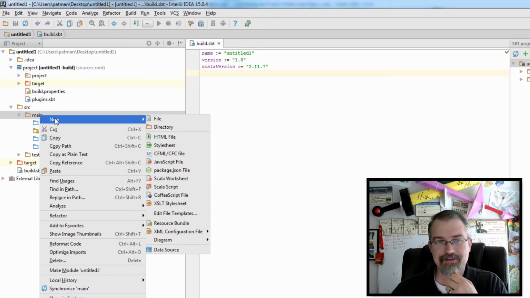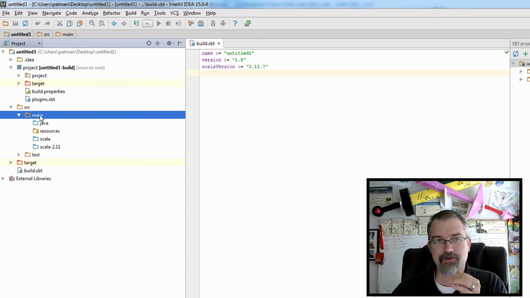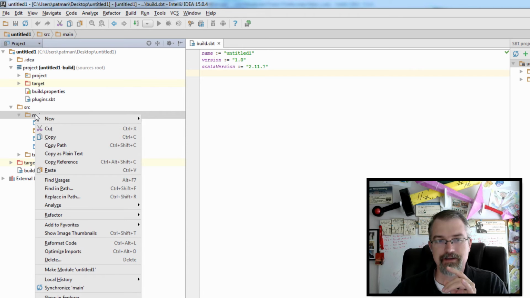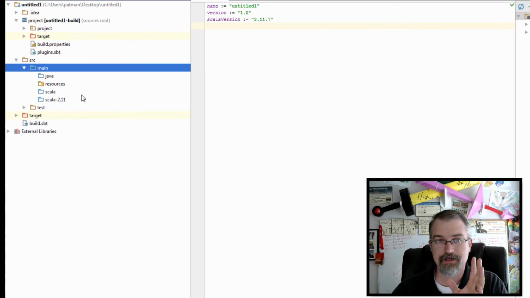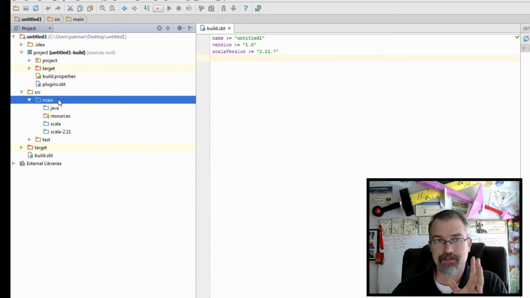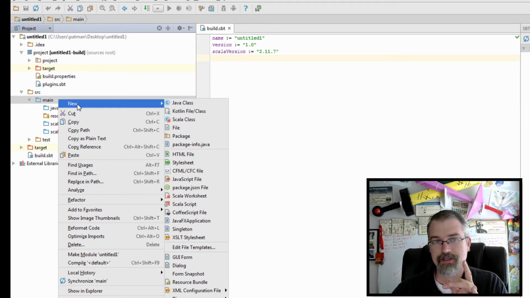But what I can do, there's two reasons why I found out. One, because IntelliJ doesn't think it's a root. You'll see these blue folders indicate a root. So I can go down here and right-click on this and mark directory as a source root. Now you shouldn't do this because it's fine. And then I can right-click on here and I get more options. Now, even then, in some cases you may not get the Scala class option.